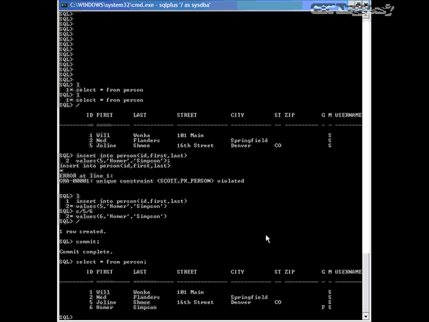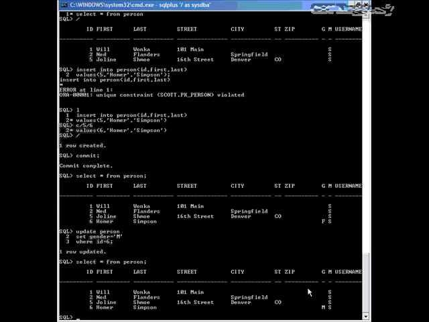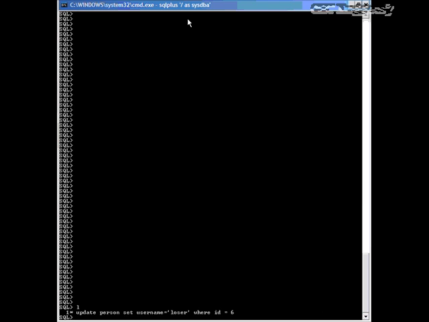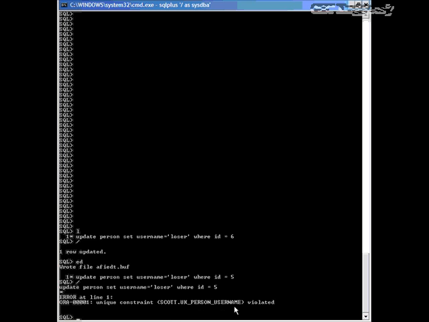Remember how to modify your records? Okay, we're going to update person, set gender equals M, where ID equals 6. So we just gave Homer Simpson a sex change. Hopefully it was successful. And it was. He's now male. Let's also give Homer a username. So update person, set username equals loser, where ID equals 6. And that was updated. Now, I'll show you what happens when we try to violate that unique constraint. See our next statement? We're trying to give a username of loser where ID equals 5. We execute it, and voila, we've violated that unique constraint.